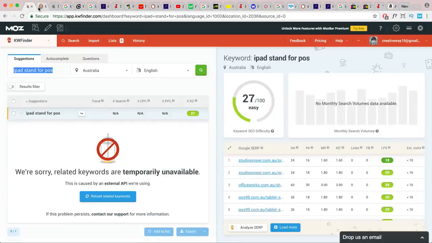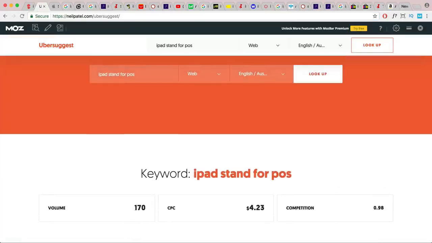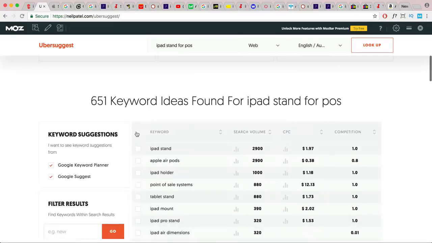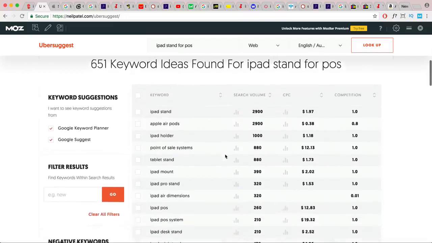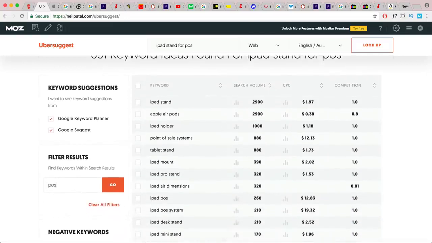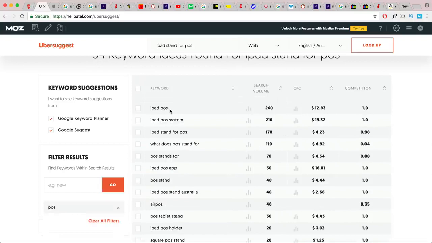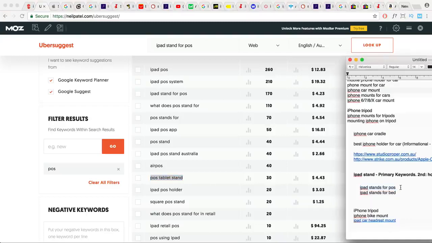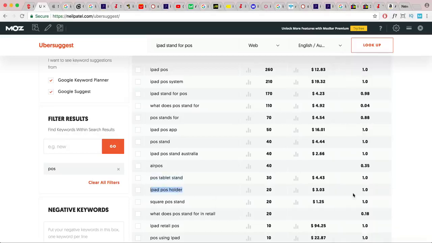If not, you might want to check out Google AdWords keyword planner. Okay, so about 170 searches per month. That's not too bad. Maybe you could have a look here. I'm going to filter it by point of sale. Go. Okay, so iPad point of sale system, iPad stand for point of sale. Let's have a look. Okay, this one here. So that might be the primary. You might have a secondary keyword, iPad point of sale holder.